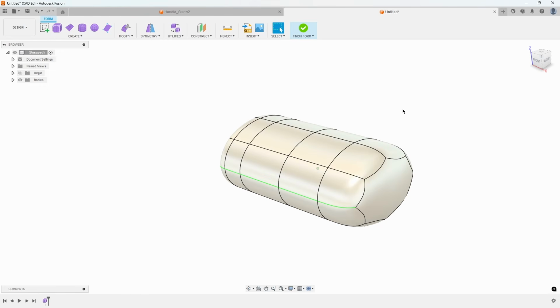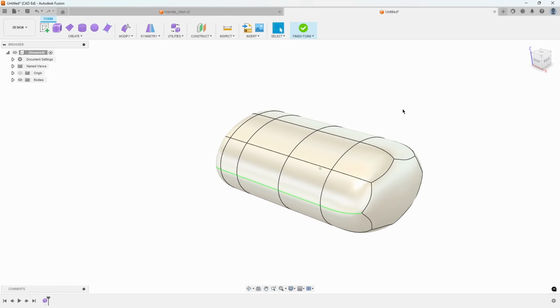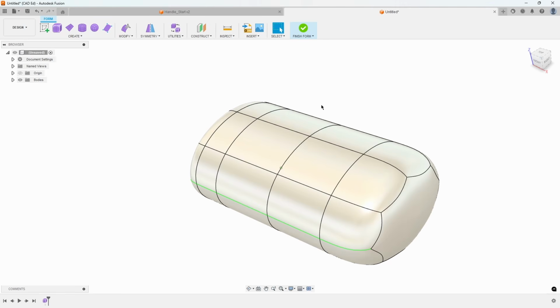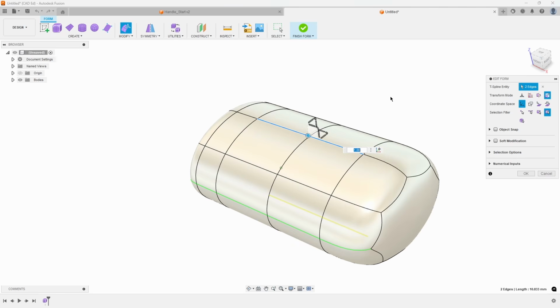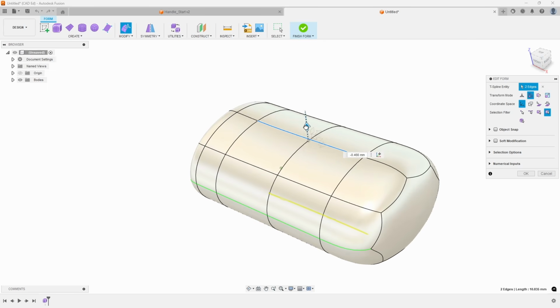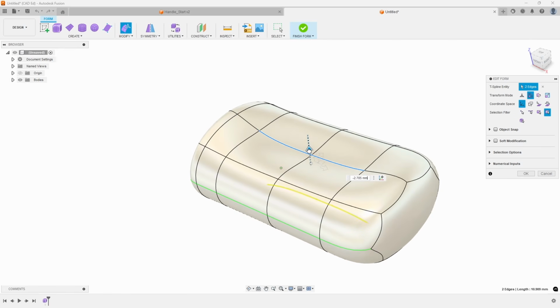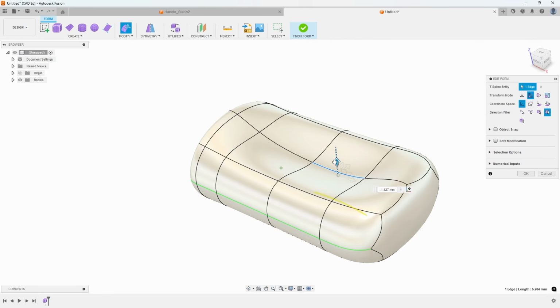To make the grip easier to grip onto, we want to create an indentation for the fingers to grab onto. Select the top two edges using your Control key on a PC or the Command key on a Mac, and then right-click and select Edit Form. You will notice the triad still shows the scale transform. Click on the Translation option in the Transform mode and drag the up arrow downward 3 millimeters. Now select just the right middle edge and drag it down another 1 millimeter and press OK.